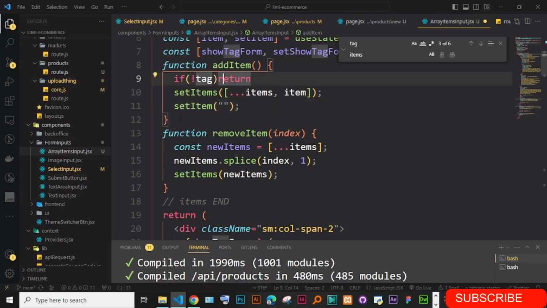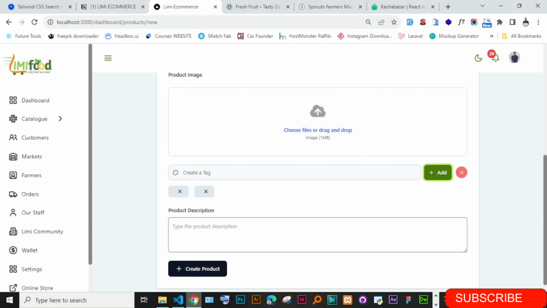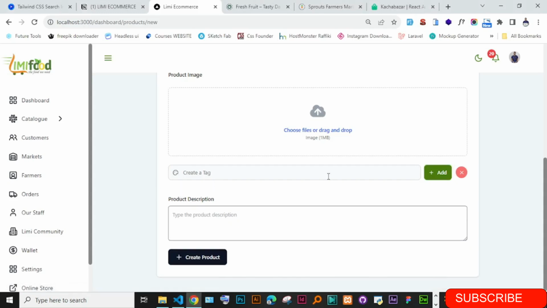So let's just say if that one can check it, if there is no item, by the way, if the item is equal to empty, we could just not do anything. I don't know if this is going to work. We can first remove these spaces, and we could just try to add. So right now you see it's not doing anything.